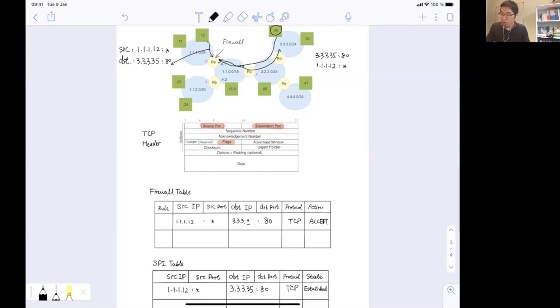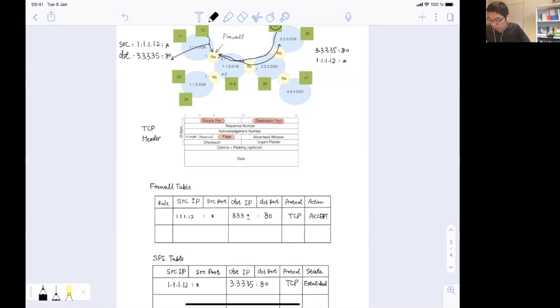So when the firewall receives this packet, it will check the SPI table first. Then it sees, okay, the connection is already established. The source IP address is this one. The destination IP address is 3.3.3.35. Then the reply from this IP address is expected. So the firewall will allow the traffic going to the network.